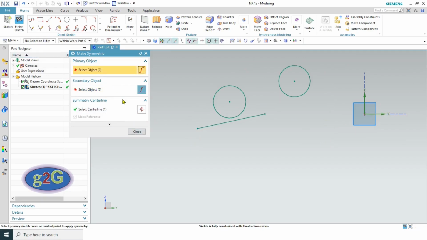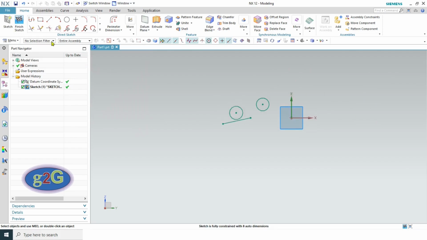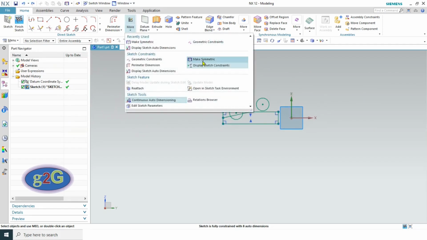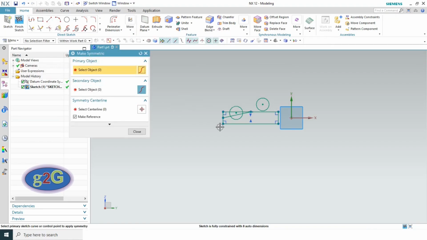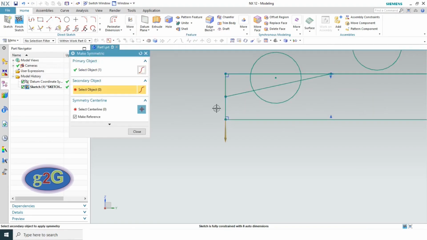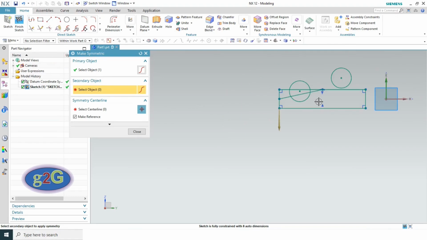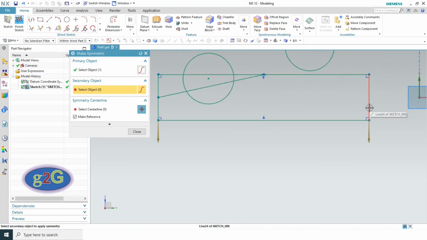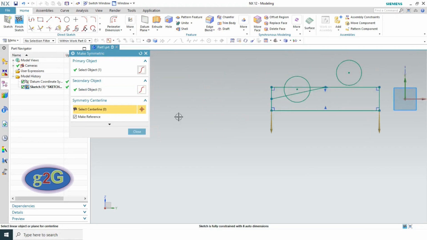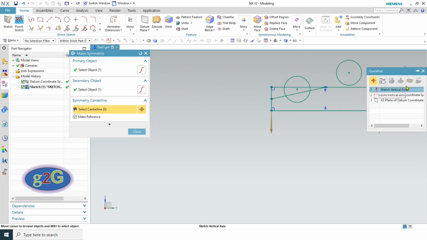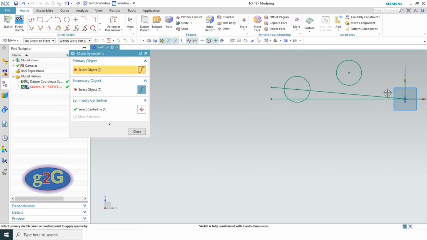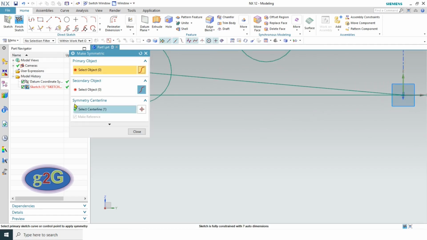Okay, you have to undo it and again make symmetric. Primary object is this vertical line, secondary object I select this vertical line. Here symmetry center line, select the vertical axis. Okay, again we will undo it.